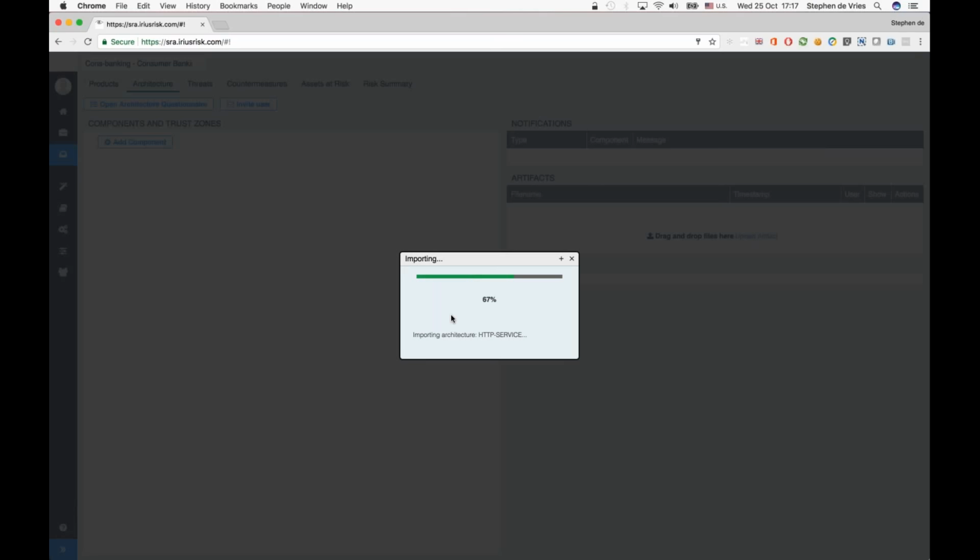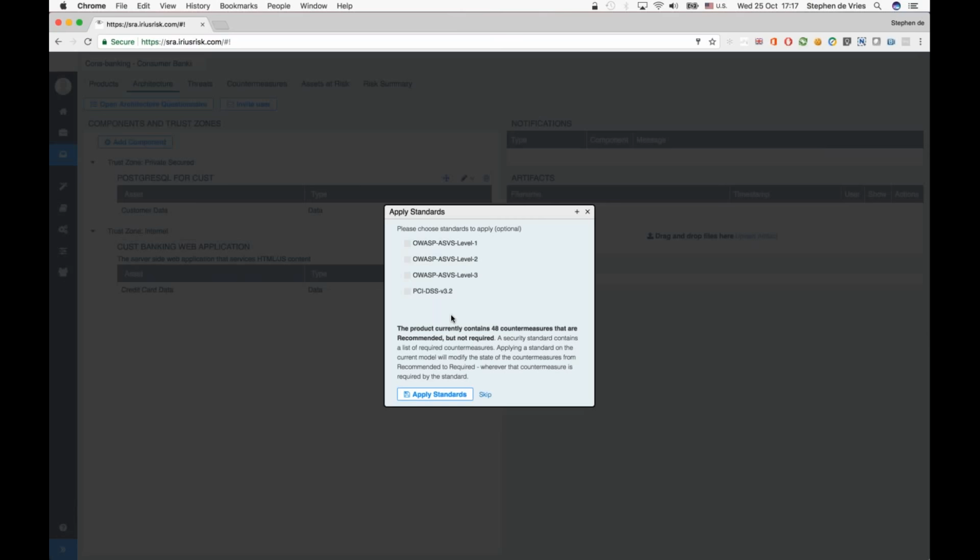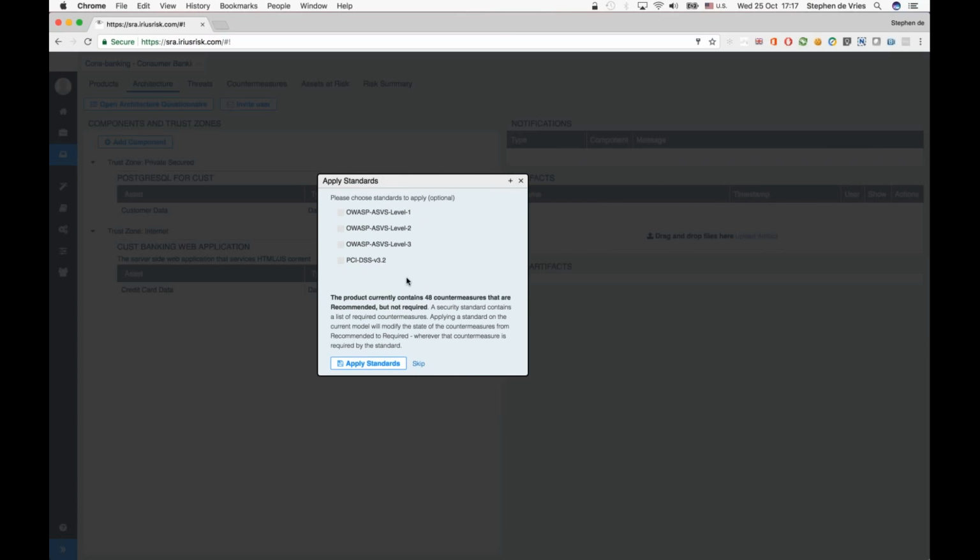At this point, SRA has automatically generated a threat model for both of those components. We've created a threat model for the Postgres database and one for the customer banking web application. If you wanted to, you could now skip this window and go and directly view this threat model. But this window and the one following it are really part of this workflow of very quickly onboarding an application. Since we've got this threat model, the model now already has 48 countermeasures that are in the recommended state.